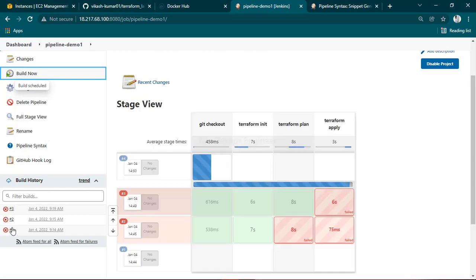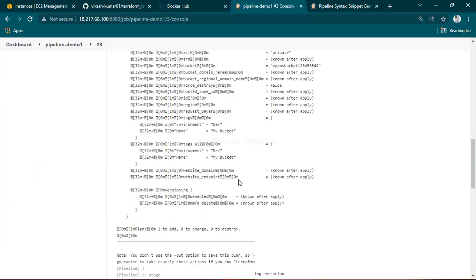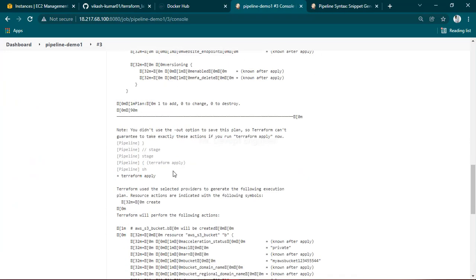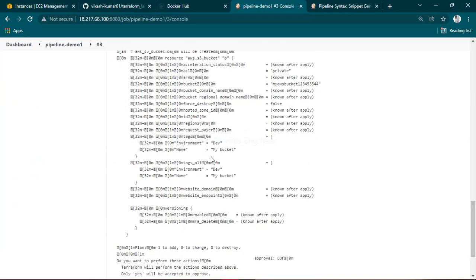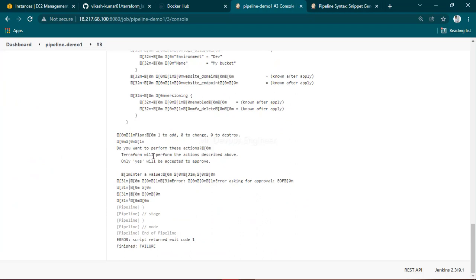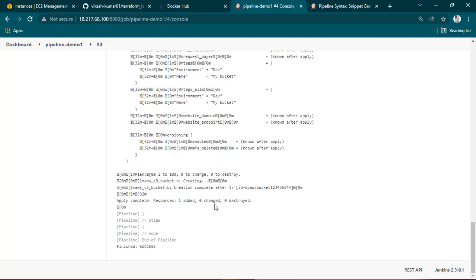Let's see. Terraform planned and Terraform apply is going on. Okay, it is still asking for approval. Let me check once again. So nothing was missing. Actually, I just went to the previous console build. You can see one is added, and this is success.